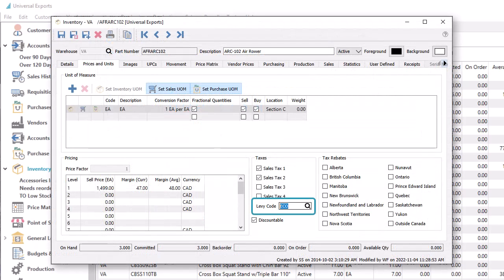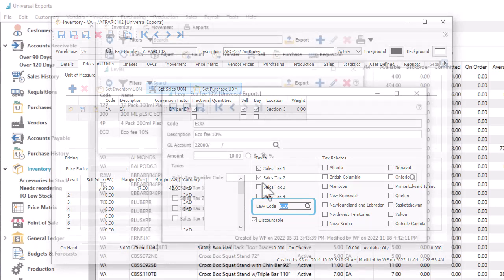Then you can assign a default levy code to an item on the Prices and Units tab to ensure it is remembered if this item typically gets a levy.